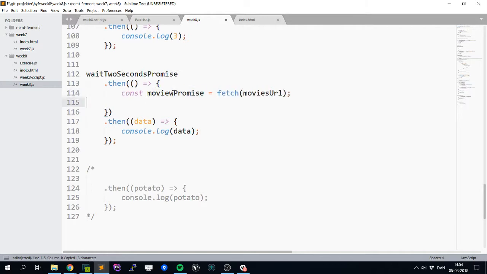Okay. So that means this is a promise. If we return this promise, what will happen now? We will first wait for 2 seconds, and then we'll call this. And then wait for another 2 seconds. What, sorry? Exactly.